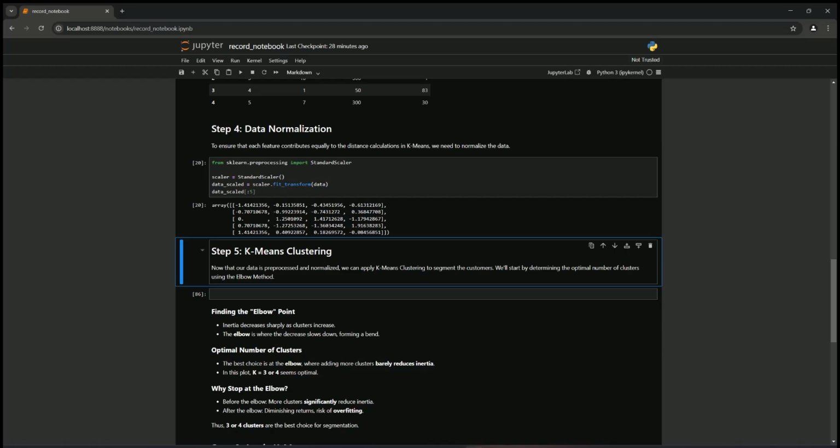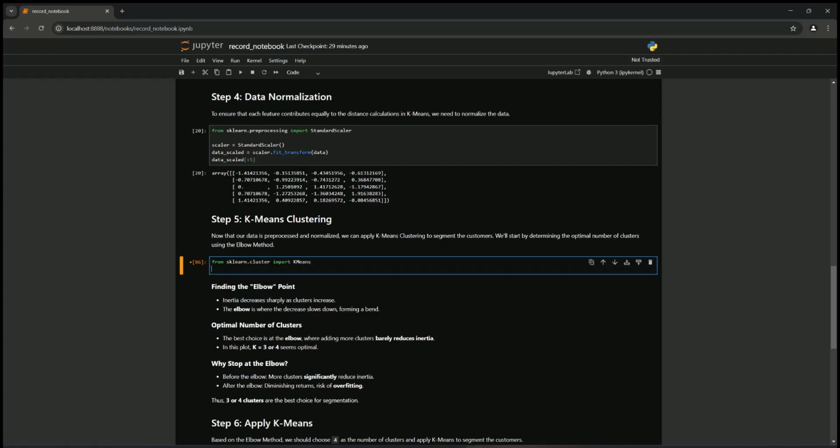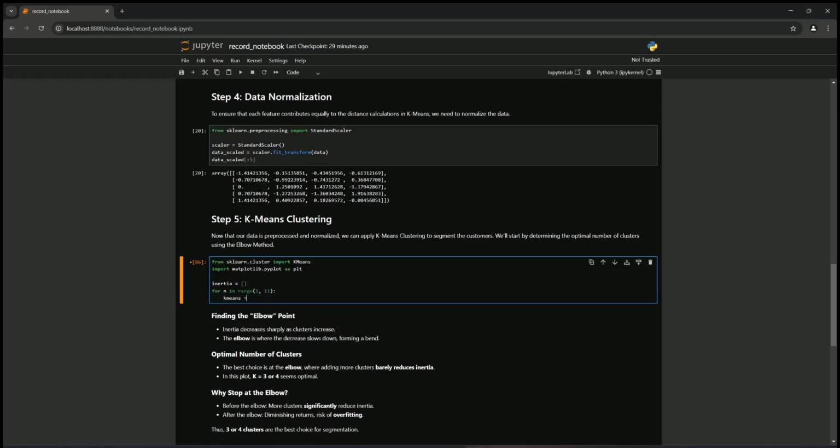Step 5 is K-means clustering. Now that our data is pre-processed and normalized, we can apply K-means clustering to segment our customers. We'll begin by determining the optimal number of clusters using the elbow method. So let's go ahead and import KMeans from sklearn.cluster and matplotlib.pyplot.